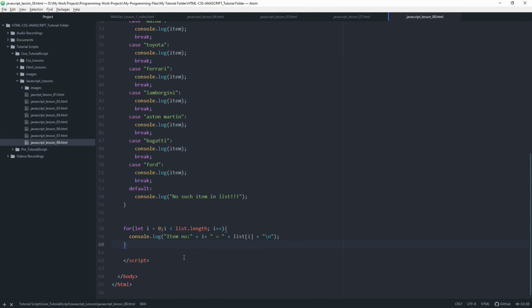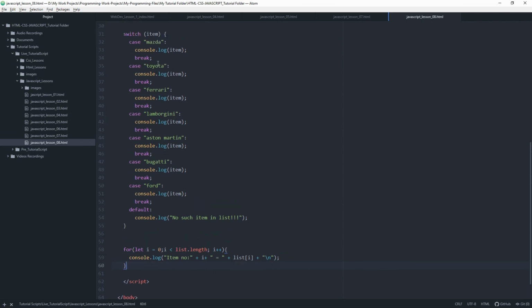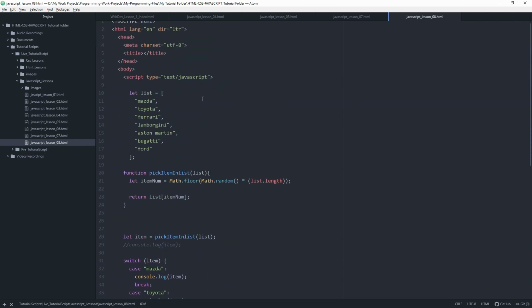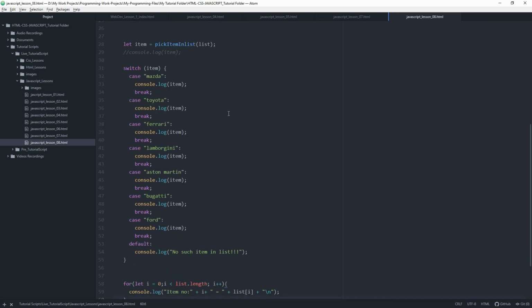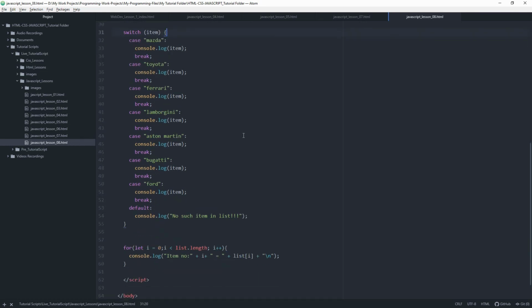If it was 1, then it would basically start calculating from Toyota. I mean, if you see in the list, Toyota is the second one, this would be index 1. So it will start calculating from here till the end. So that's what that does.